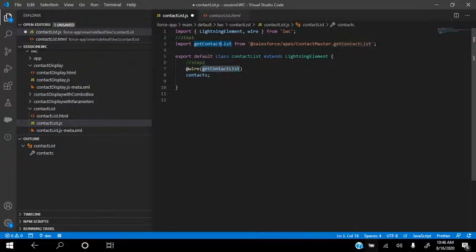For example, if I say contact, get my contact list, see now the names are different, so it is not working. I have to put this name here and not this name here. So we have to use this name.